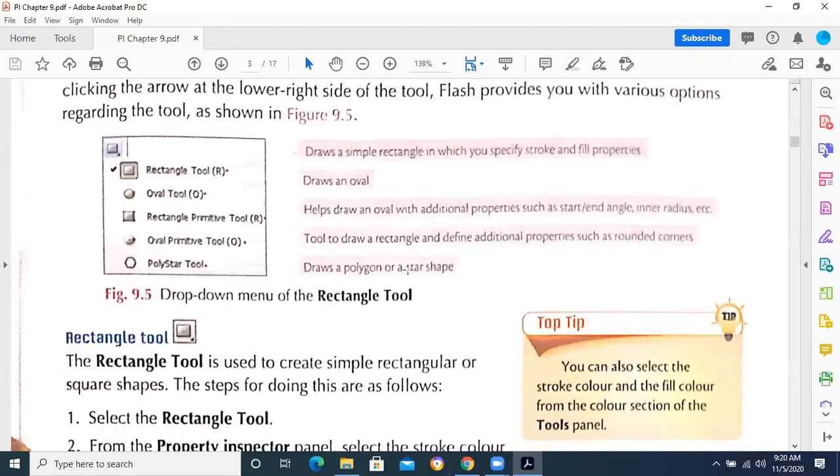We discussed the rectangle, oval, primitive rectangle and primitive oval shape as well. Then we discussed the polystar. The polystar tool also contains another tool with it. There are two types of things that we can draw using the polystar tool. Who will tell me about it? Can anyone tell me? Please raise the hand.